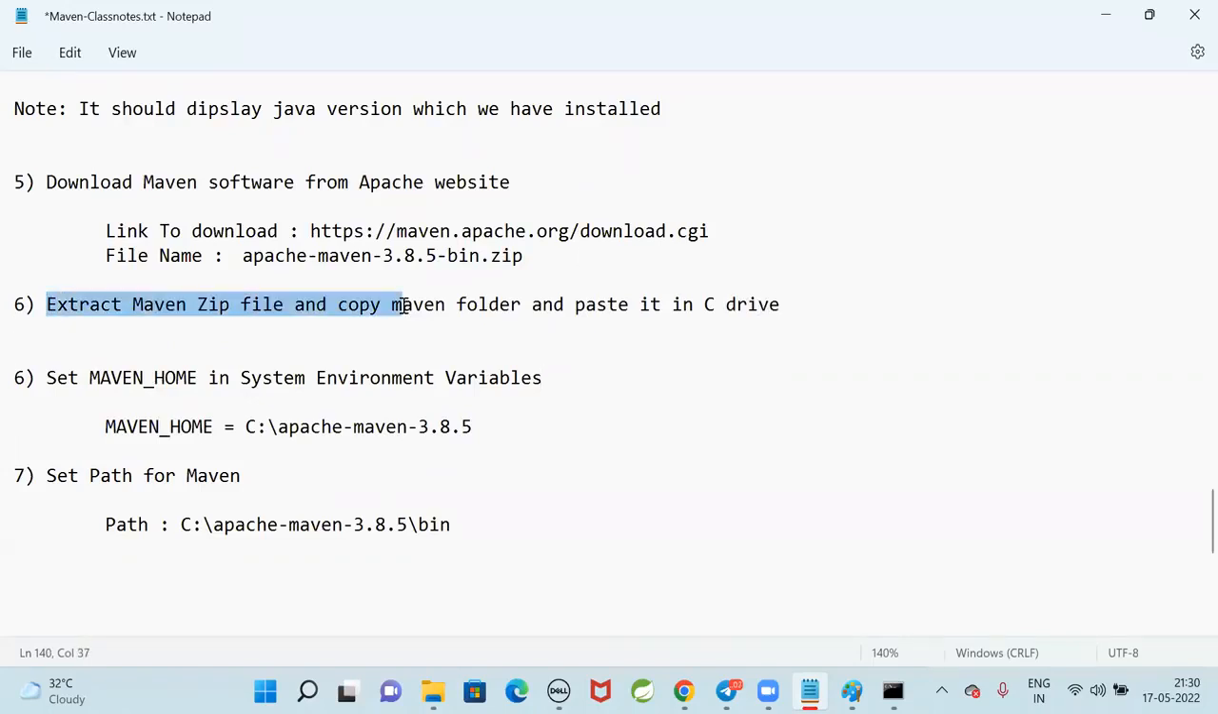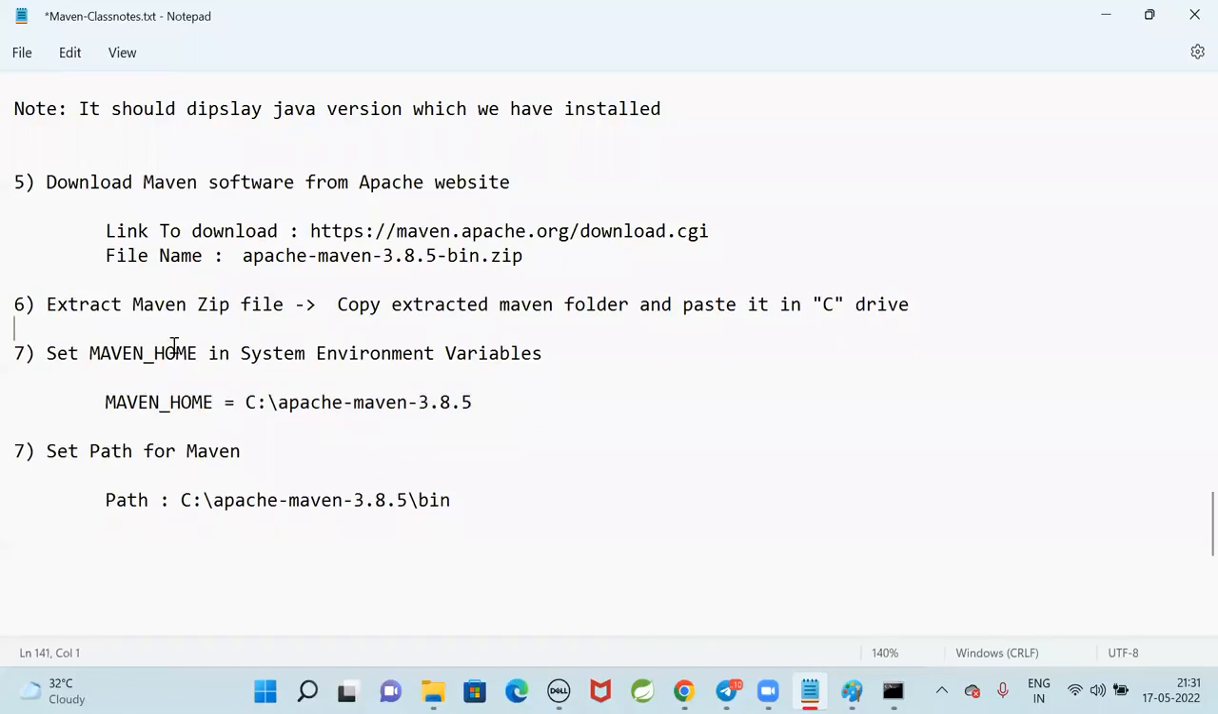Extract the Maven zip file, then copy the extracted Maven folder and paste it in the C drive. Once you have pasted it in the C drive, then set the Maven home in the system environment variables. Maven home is C:\Apache Maven folder. The Maven folder I have extracted, I kept in the C drive.